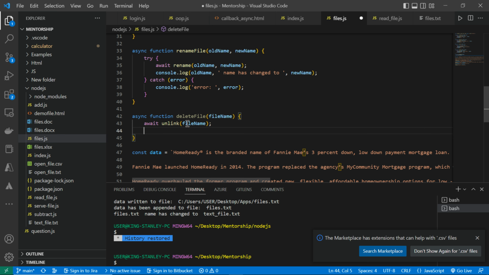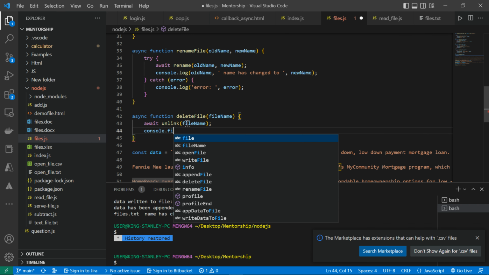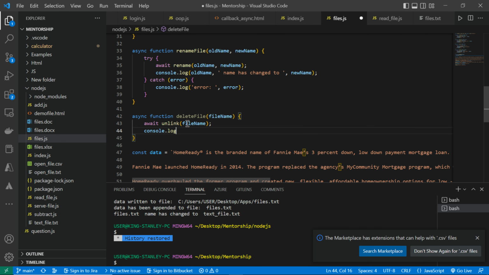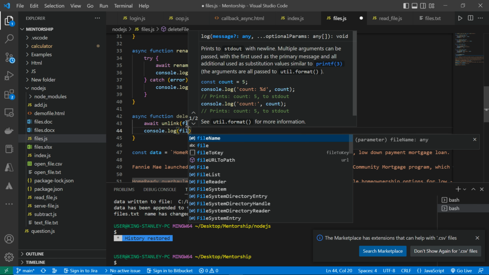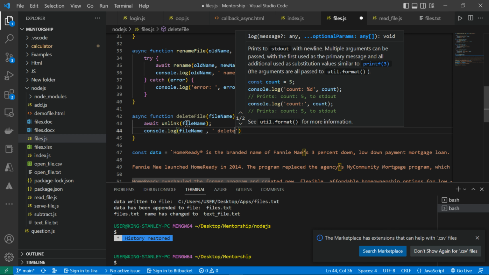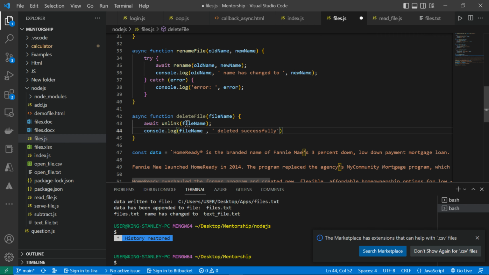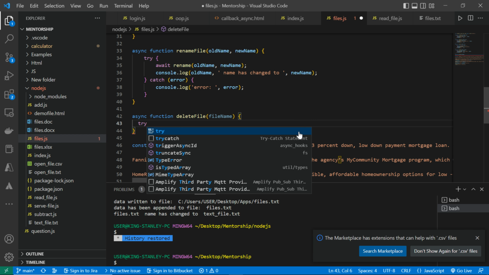Okay. Now I can log. What I'm logging now is fileName deleted successfully. Okay. Now I'm going to wrap this in a try catch, in case there is an error, so we can handle our error.